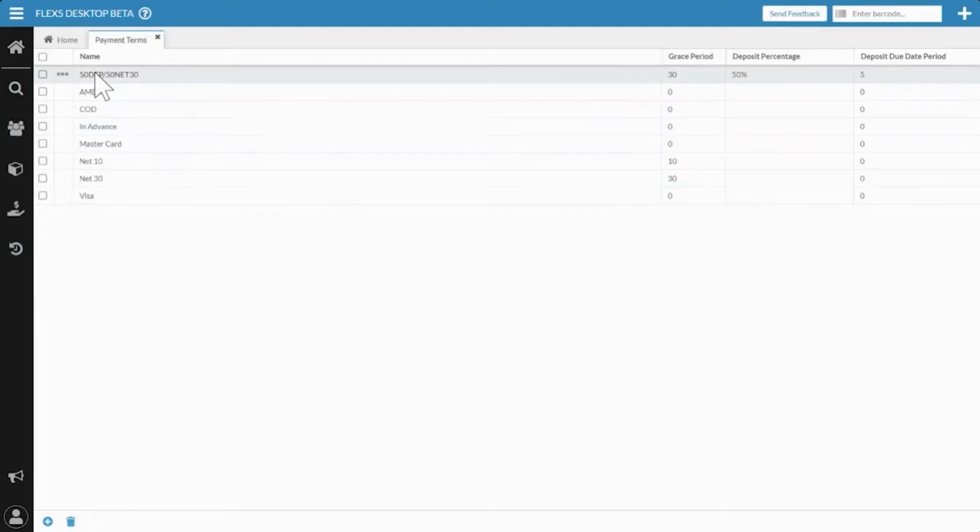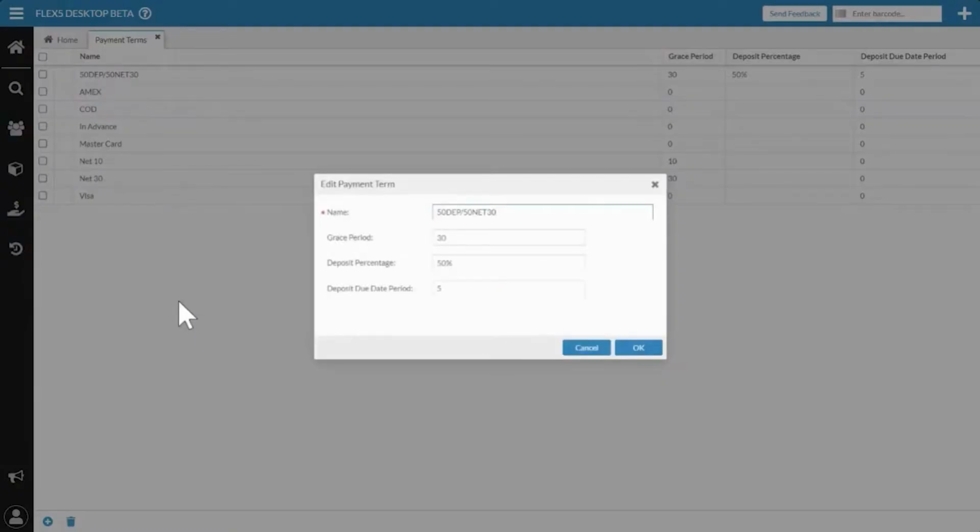Okay, so in this, let's just even open this 50 deposit / 50 net 30 and talk about this really quick to help make sure people understand how this works. The name is obviously just what it's named, how it's going to show up in your drop-down menu for the list. If you make sure that terms shows up on the report you show to your customer, that's what they're going to see.